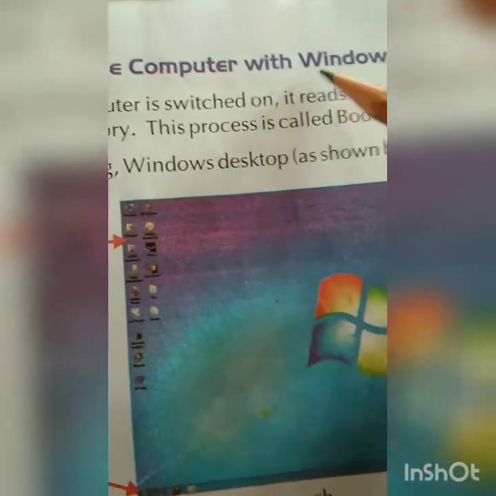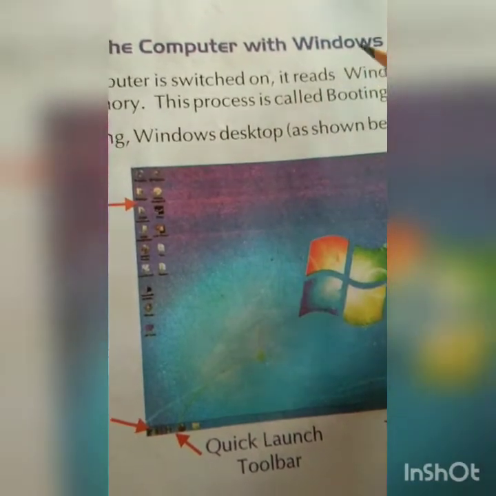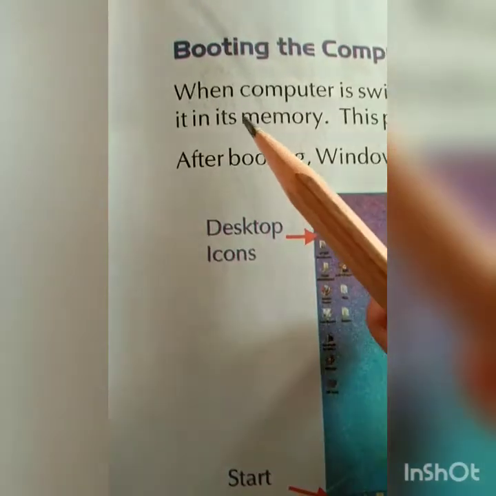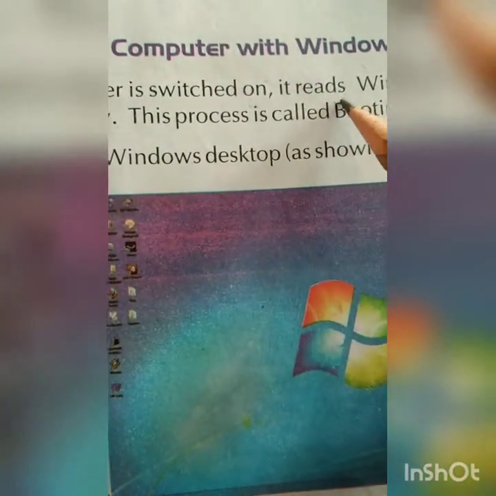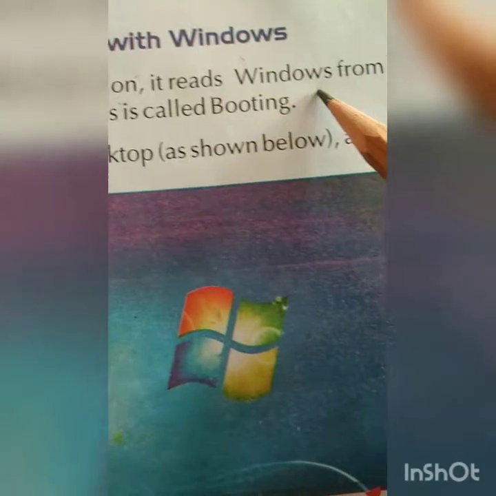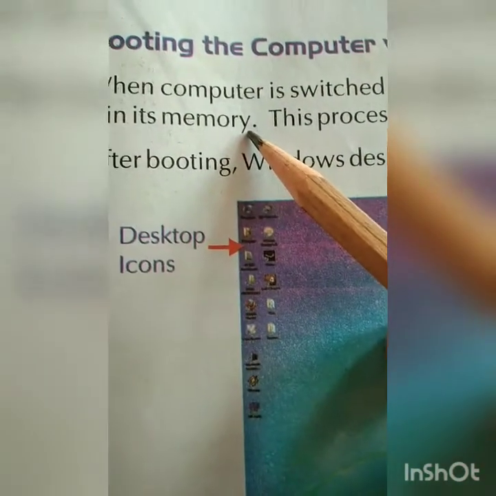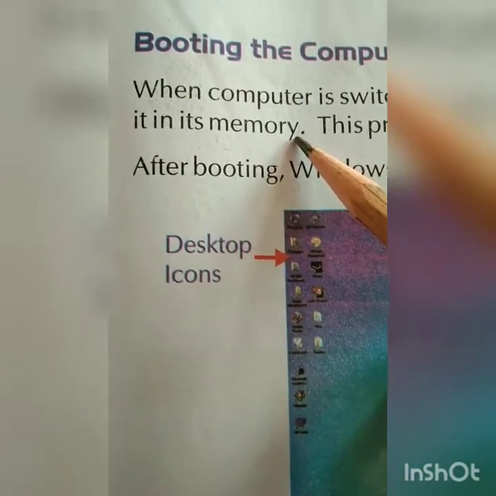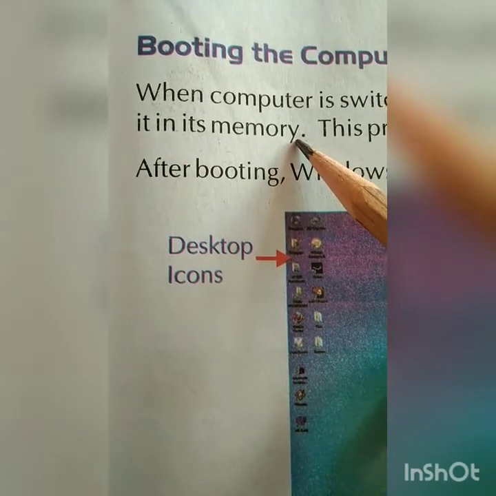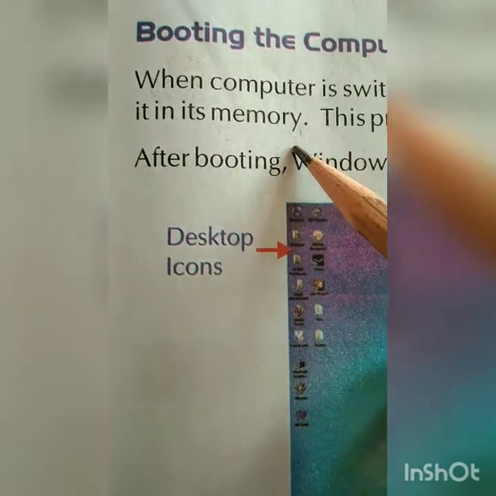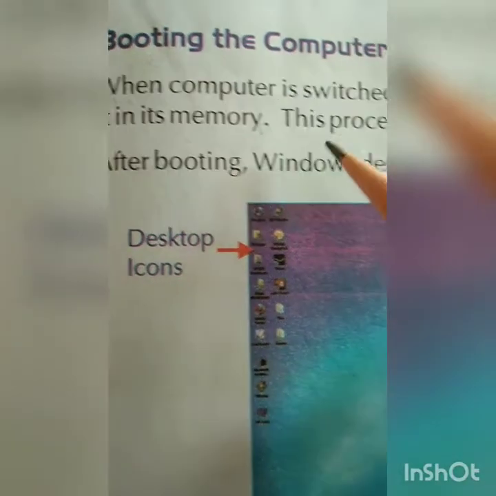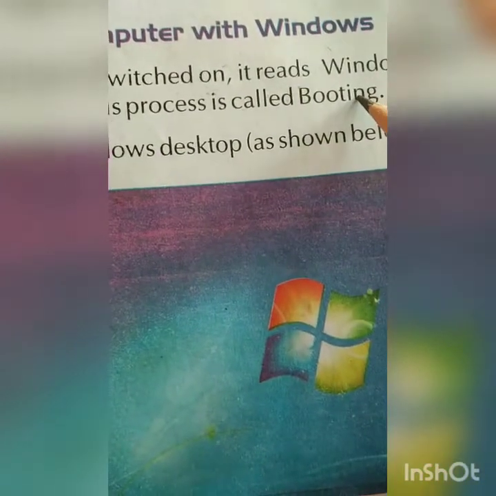Booting the computer with Windows. Now how does Windows run? First of all, when you switch on your computer, it reads Windows from its hard disk and loads it into its memory. When you switch on your computer, Windows is loaded and work is started. Before that, the hard disk reads everything and loads it with the help of memory, and this process is called booting.